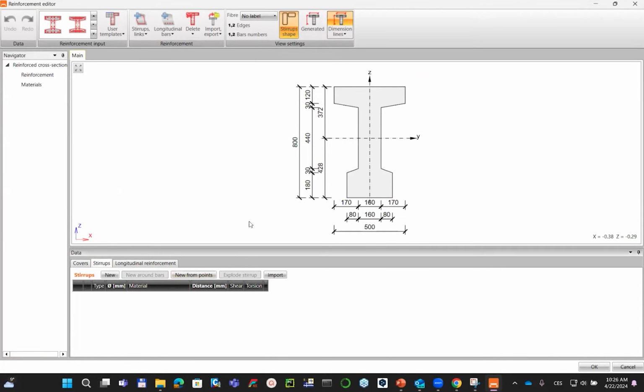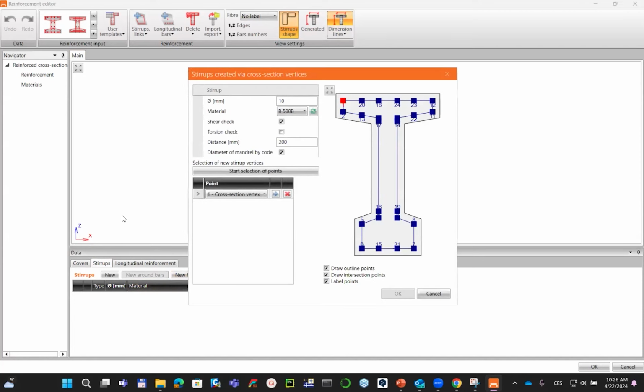The stirrups can be assigned by using new from the points, and I know that the stirrups will have a diameter of 10, and these stirrups will be located here and will be active for the shear and torsion check. It's up to you as an engineer to decide which stirrup will be active for shear and torsion, because the application is general, so it doesn't know which stirrups go to the shear check, which to the torsion check, or both.